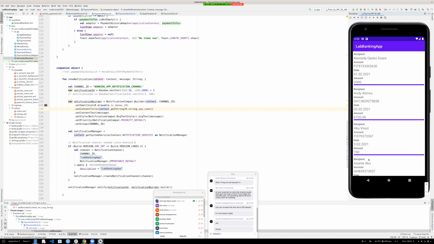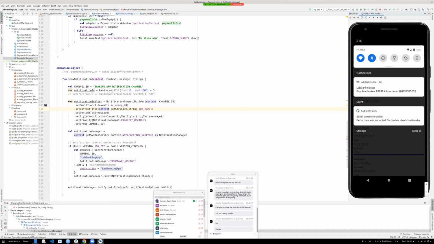So I would go further and say that the content text is the message, right? So that is the message that shows below the lab banking app. Now, notification dot. So you can change all the attributes that you want to do on that notification compat builder.